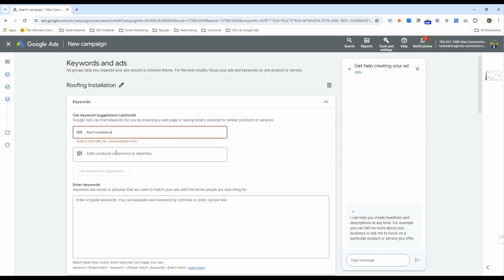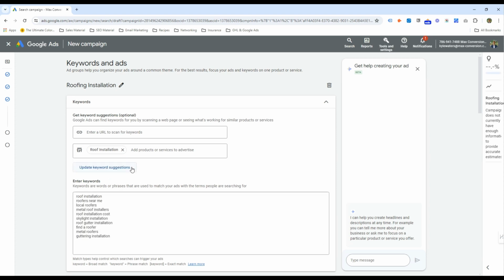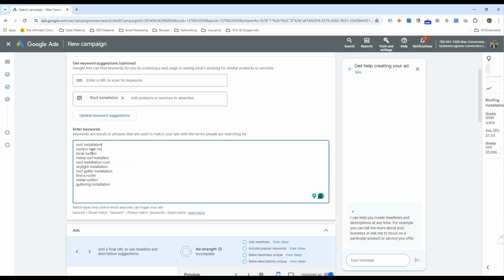And so what we want to do is put in roof installation and get some keyword suggestions. Now it's going to give you a bunch of keyword selections. Don't worry about that. This is good, right? Roofers near me, awesome. Local roofers, great. Metal roof installers, that's good, but we want that in the metal roof ad group. Skylight installation would be its own separate one. Find a roofer, that one's good. Go to installation, good. So we've got the general term, right?